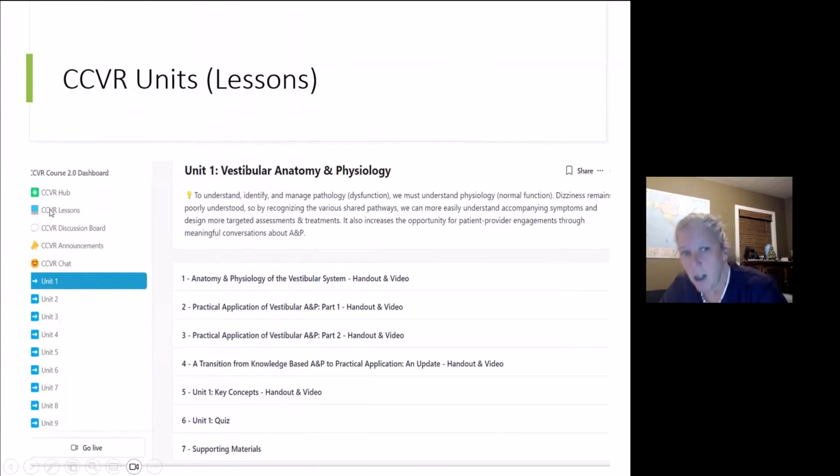So we've gone through the hub, you can go right to the lesson plans, the discussion board, where I'll make announcements, where you can ask questions, share ideas. And then there's this whole list of all the units, and the units are lesson plans. When you click on this, it will take you to the handout, and then at the bottom it says click here to access the video. And you can move through each one of these.